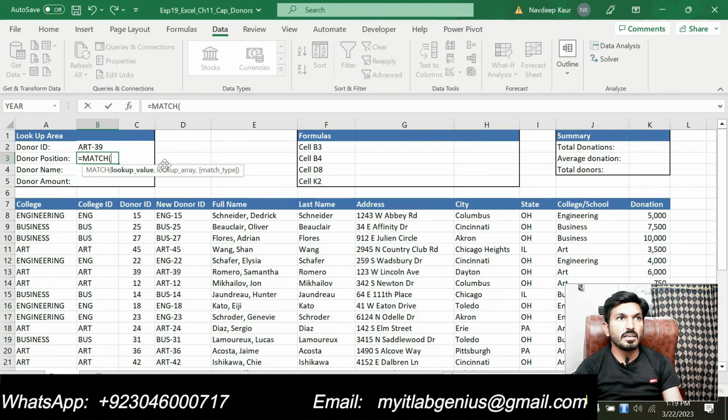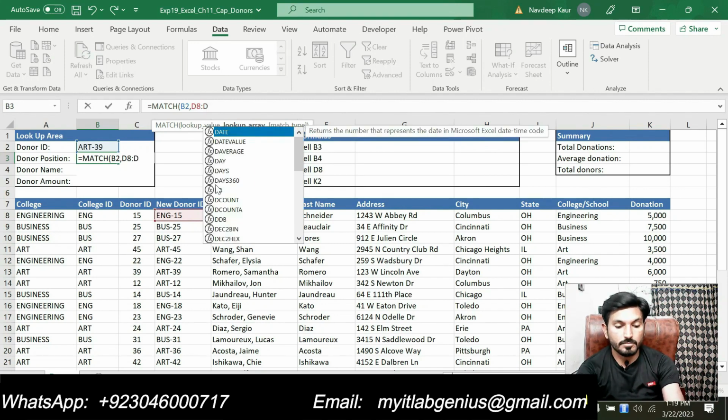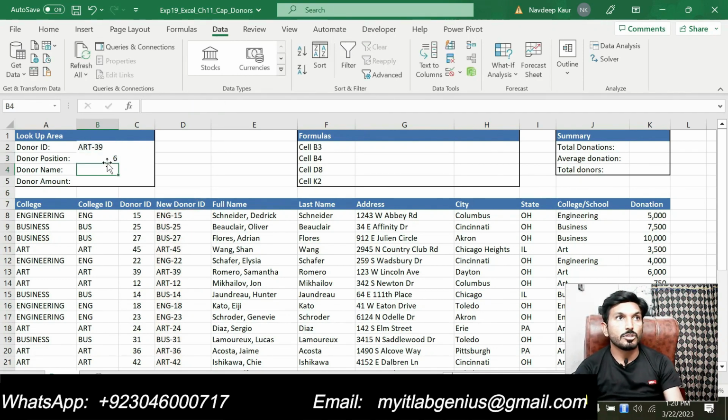So we can type this here as well, or we can go to the insert function icon here. I will type this: B2 is the lookup value, then a comma, then we are supposed to type the lookup array, and the lookup array will be D8 up to D35. That will be our lookup array and match type will be 0. So this MATCH function will return the donor position for this donor ID. So click Enter. The donor position for this donor ID is 6. We got this by using the MATCH function.